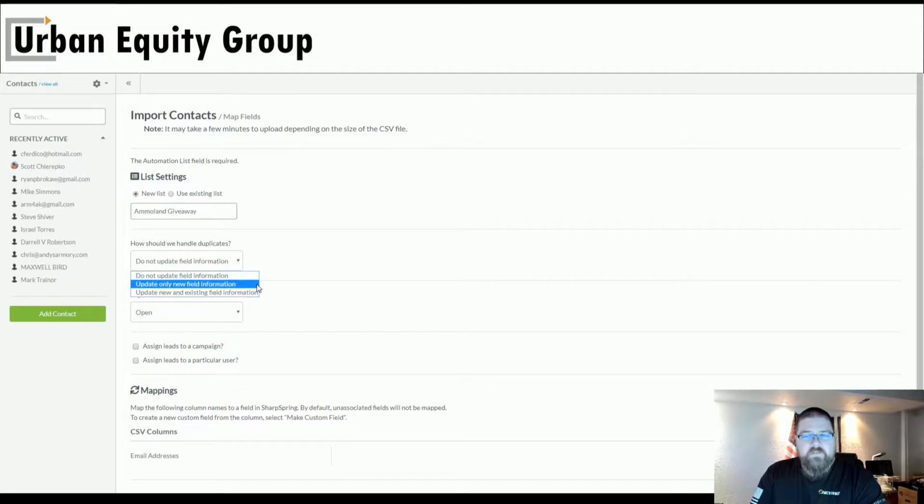The second option is update only new field information. So if you already have somebody's name, phone number, email address, but you don't have their address, and this list does, the new one that you're importing, it will append that record with the new information. If you have existing data attached to a specific record and there is no new information in your file, it's not going to do anything.